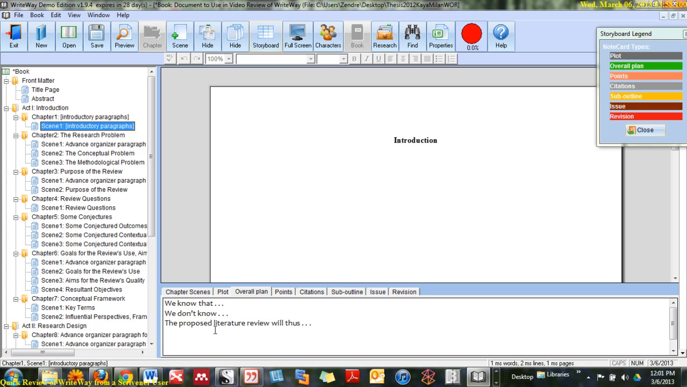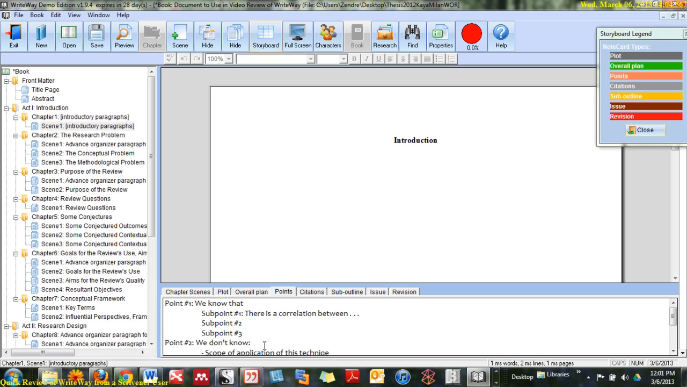So I was able to kind of plan and plot out what I am going to actually draft here. I was able to think about my points here, so subpoint so-and-so here. And I can easily transition from working here and thinking here to actually writing here. I can plan my citations. This is who I'm going to cite. If I want to, I can talk about the sub-outline, the issue that I need to address with this particular section, and any revision plans.